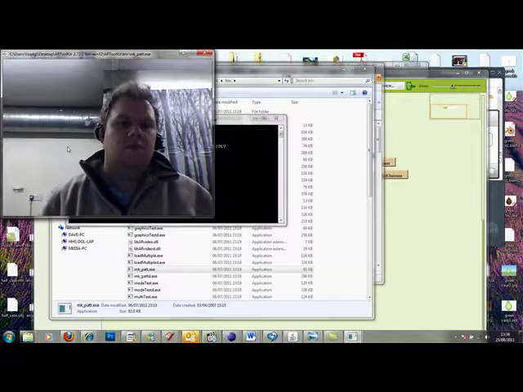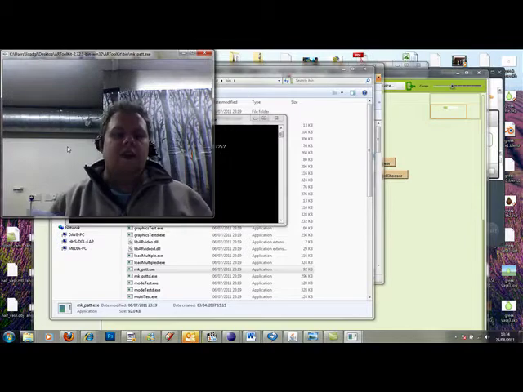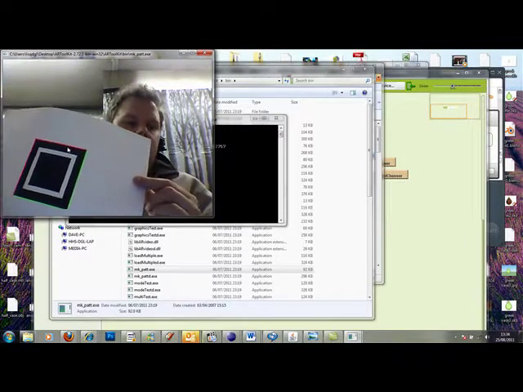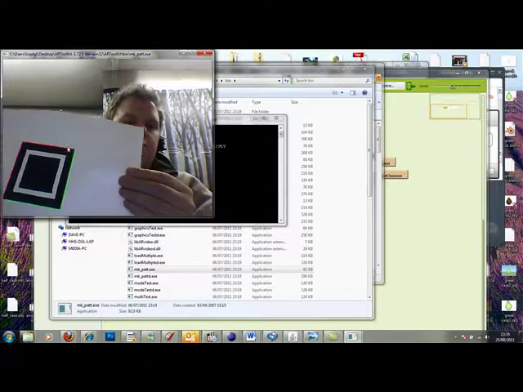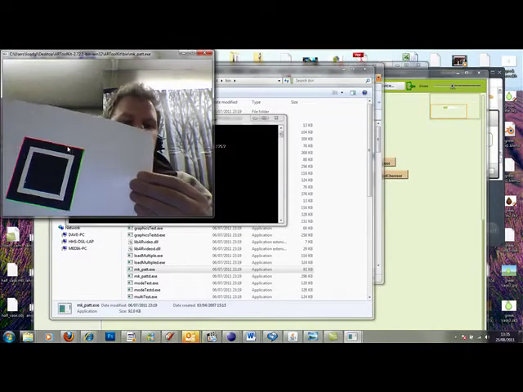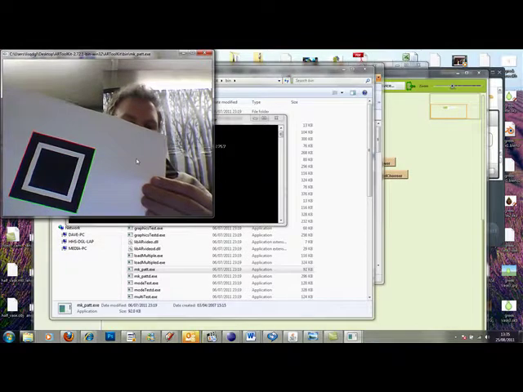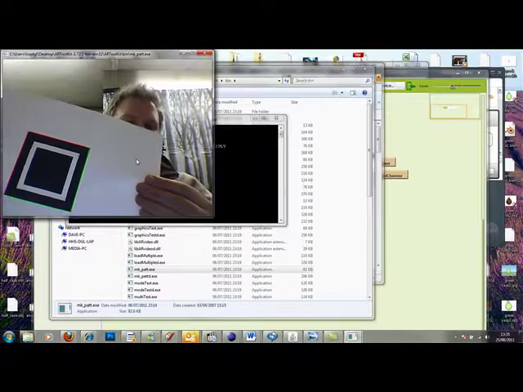There we go. Okay, what you need to do then is hold up a pattern, and what you'll see is a red and green line appear around the outside of the square. It detects anything that has a black square around the edge. This is not a particularly good pattern because obviously it has two. But if I click in the center, the screen will then disappear.